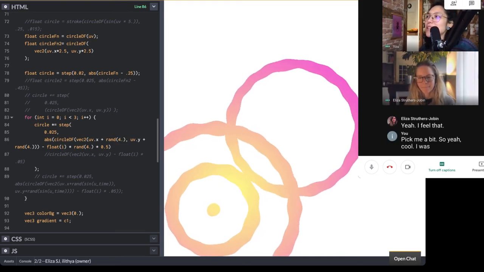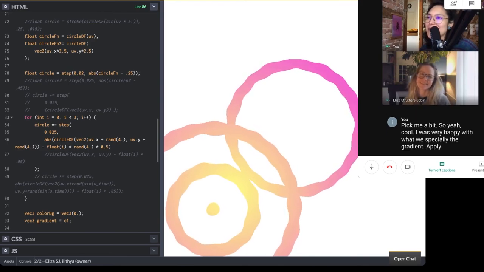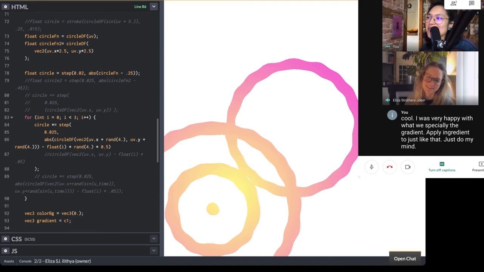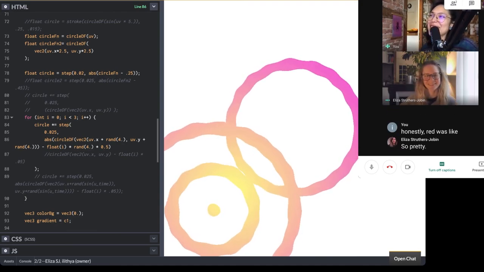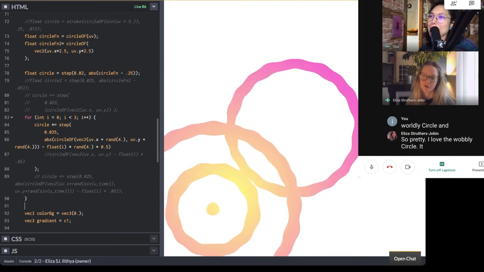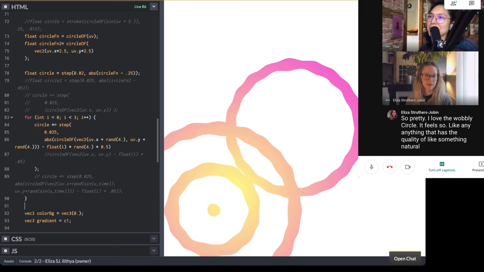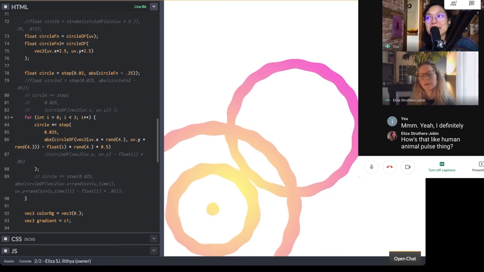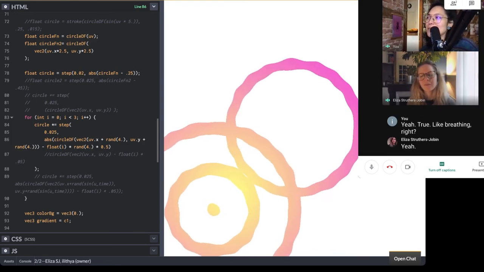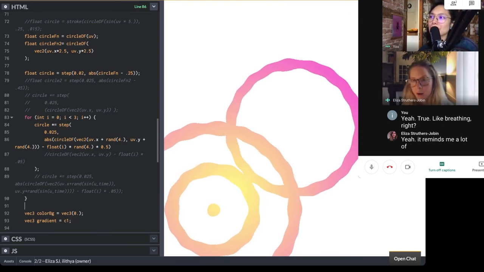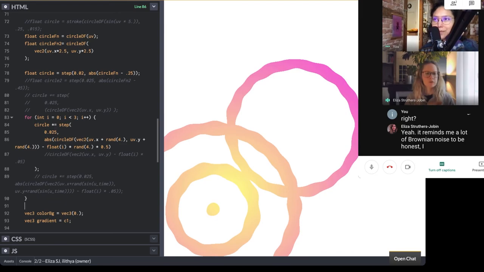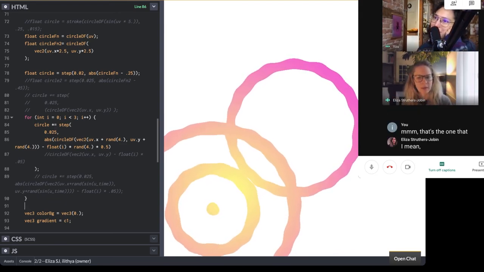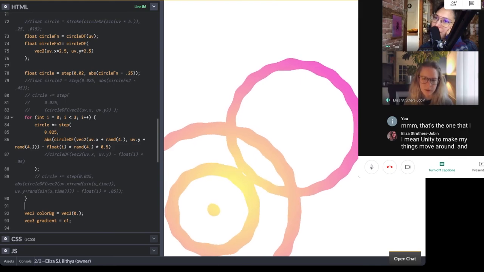I was very happy with what we did, especially applying the gradient, that just blew my mind in this session, honestly. The rest was making a wobbly circle, and I love the wobbly circle. It feels so natural, like anything that has the quality of something breathing makes me really happy. Yeah, it definitely has that human animal pulse thing. Yeah, true. Like breathing, right? It reminds me a lot of Brownian noise, to be honest. I know you use it a lot. That's the one that I can use in Unity to make my things move around. And this, for some reason, reminds me of that.